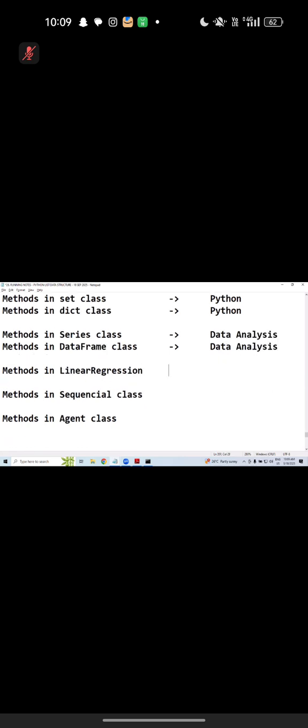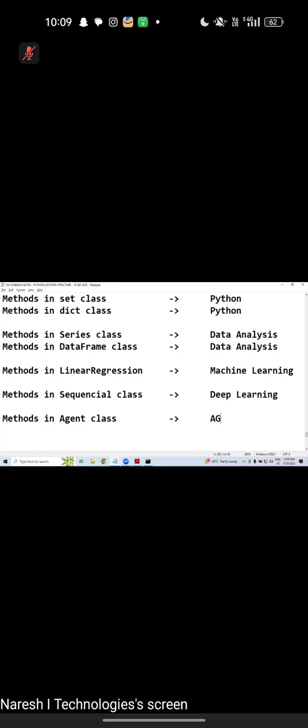This is not Python. This is data analysis, which will come after Python. This is machine learning. This is deep learning. This is AI agents, agentic AI. Trust me, we are in 2025. In 2030, a new library is coming. Just imagine.